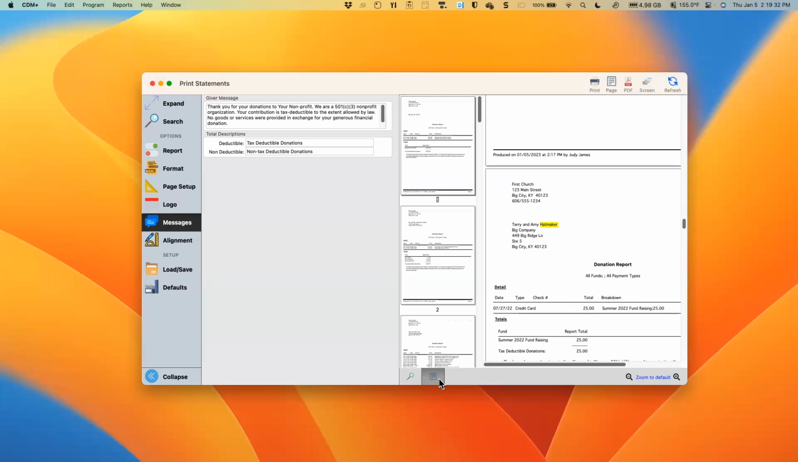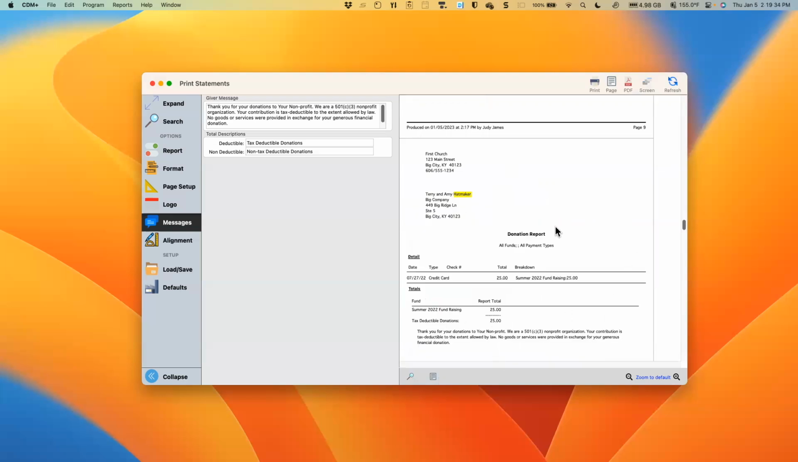So once you feel comfortable with your giving statements, you can print them. You can either print to screen or print to PDF. We recommend that you print to PDF, especially if you have hundreds of giving statements. The reason why: anything could happen. You could lose power, you could lose internet, or your printer could run out of paper and cause a problem.